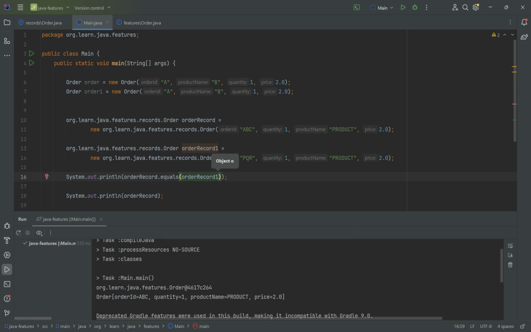And here I'm going to compare two different order records. And I'm going to do one thing. I'm going to have the same order ID but different product name. So I'm going to rename it to product 1, and this is going to give me the order ID, because this would invoke the toString method of the record. So I'm going to execute it.